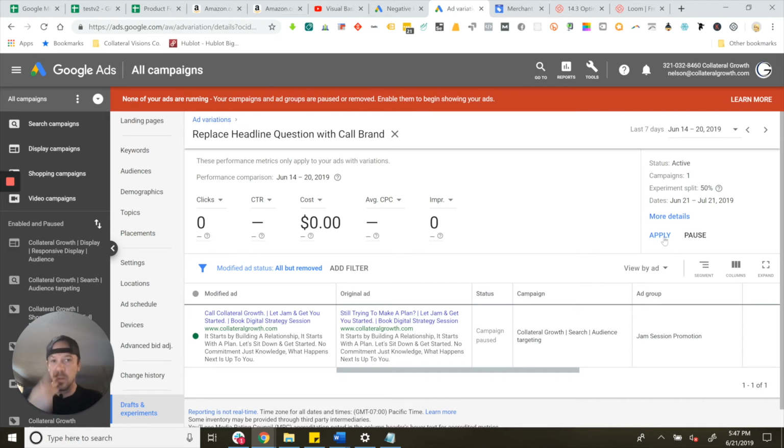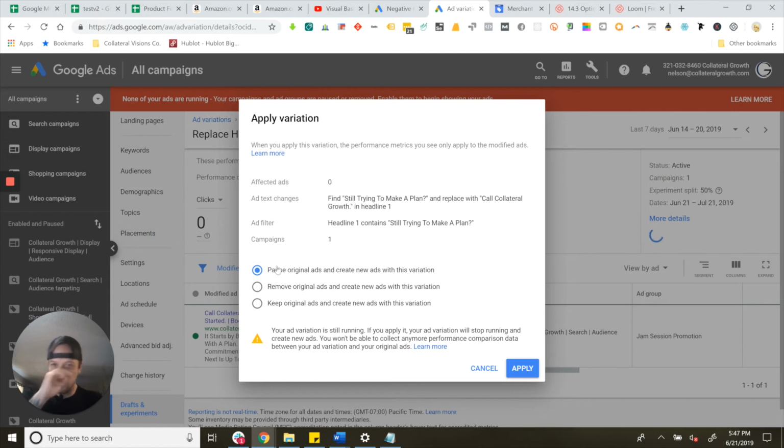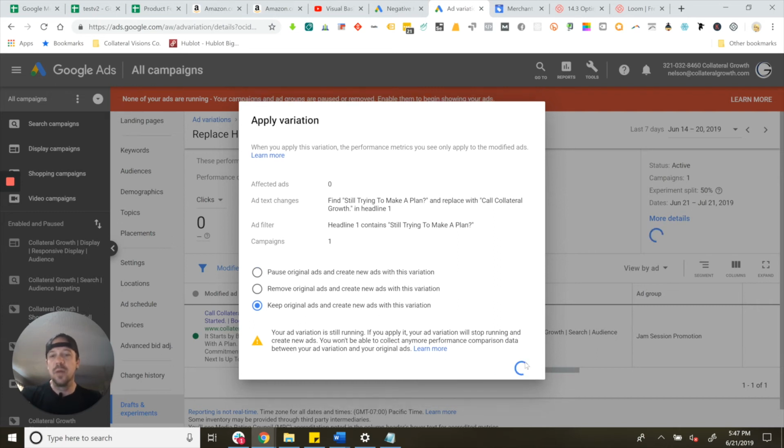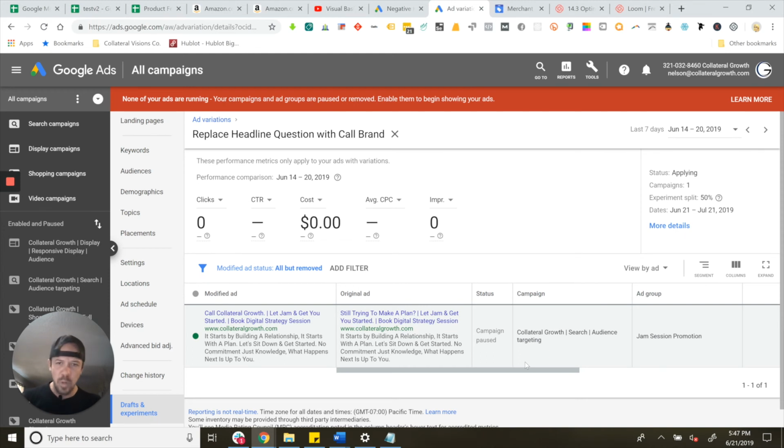But if it works and you want to apply it, then all you have to do is go back in here and apply. It'll ask you, okay, do we want to pause original ads and create new ads with this variation, remove original ads and create new ads with this variation, or keep original ads and create new ads with this variation? I'm honestly going to do keep original ads and create new ads with this variation because I want to go now and see what they're going to do head to head. All right, I'm going to put them in there.